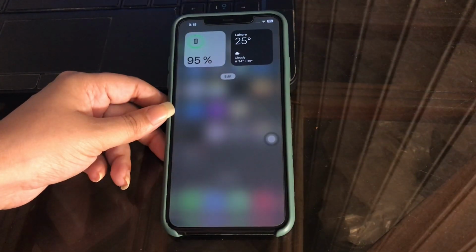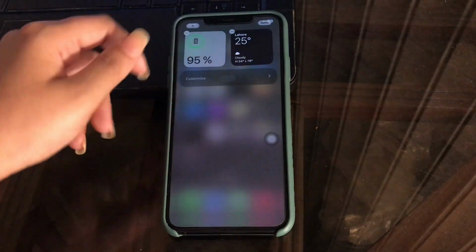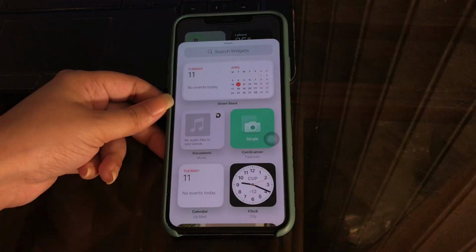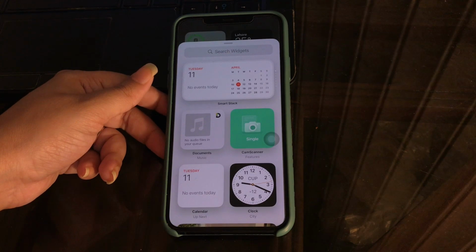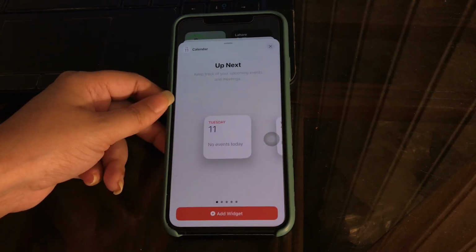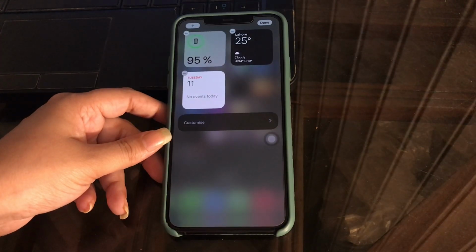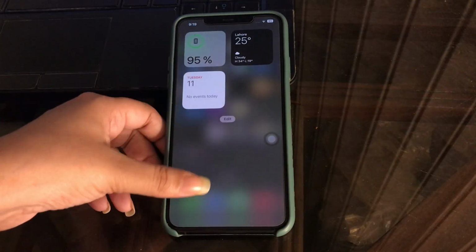Here you will see the option of edit, tap on it and tap on plus icon and then tap on the application from the search result. Then tap on add widget. This adds the application to the widget screen and you are done.